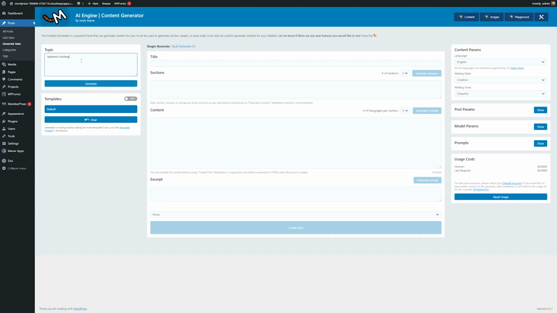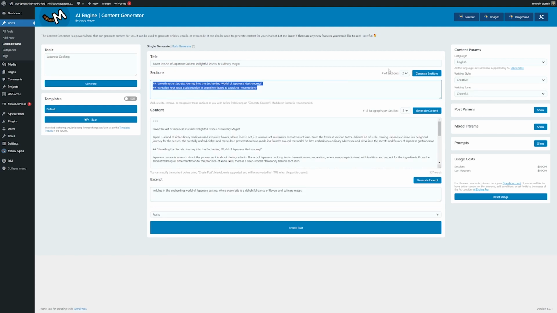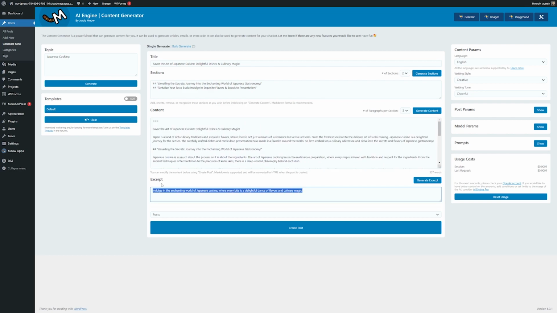I'll use what I did earlier and we'll do Japanese cooking and I'll click generate. So you can see it generated a title for us right here. It then gave us some sections, which you can choose your number of sections from here, and gave us some content as well here. You can also use it to generate an excerpt, which it's done right here. And then if you're happy with it, you can click create post.